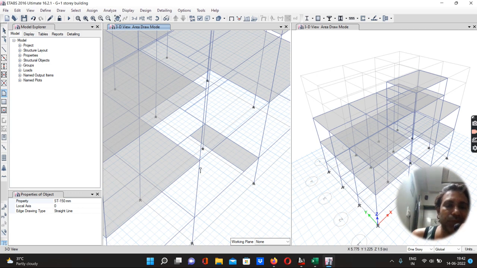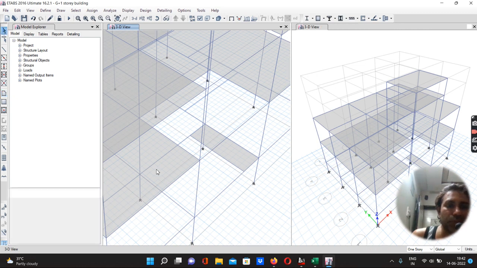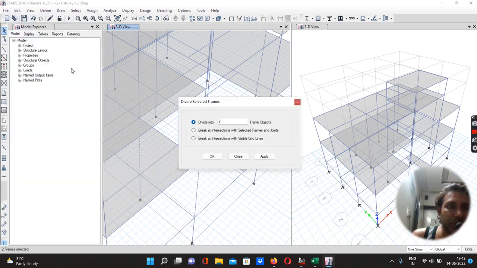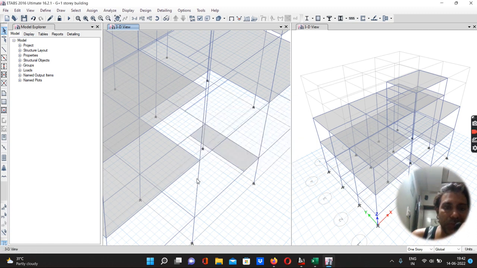For that we have to divide these two columns for creating the mid landing. So for that we first select these two columns, click on edit frame, divide into two frame objects, click apply. Okay, so these two are divided in two parts. Click beam.